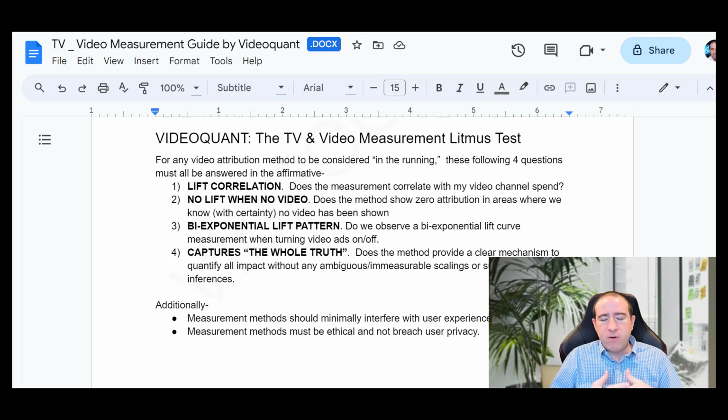And then second, we want to adhere to privacy constraints and be ethical. You're going to see that there are many methods in television, and in fact most attribution methods, where you're going to have to invade the privacy of folks. I'm going to go through some of those methods, and we want to stay as far away from those methods as possible.